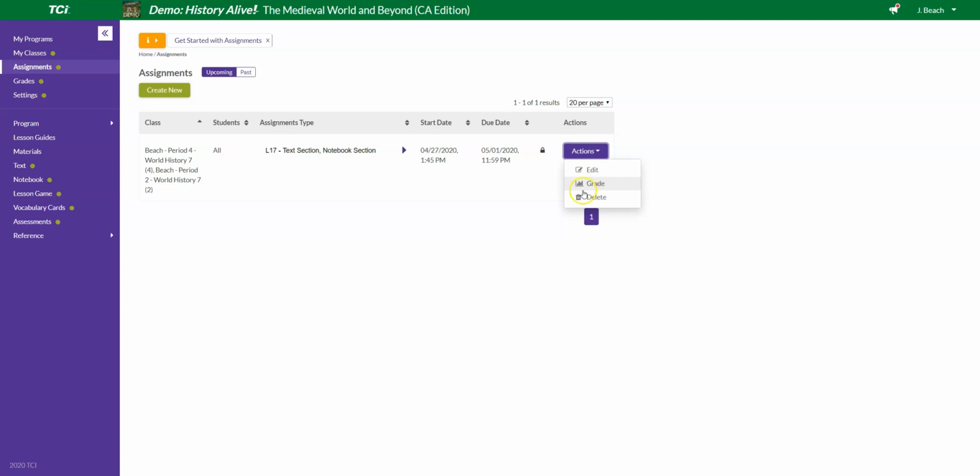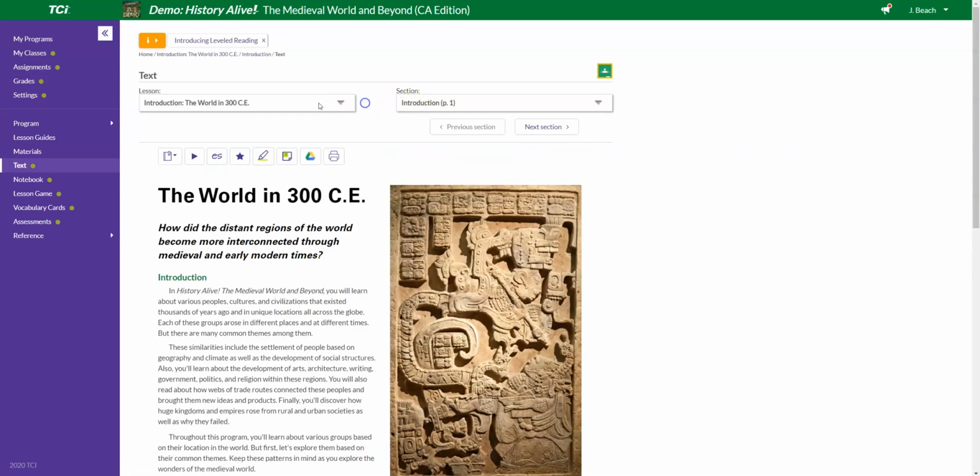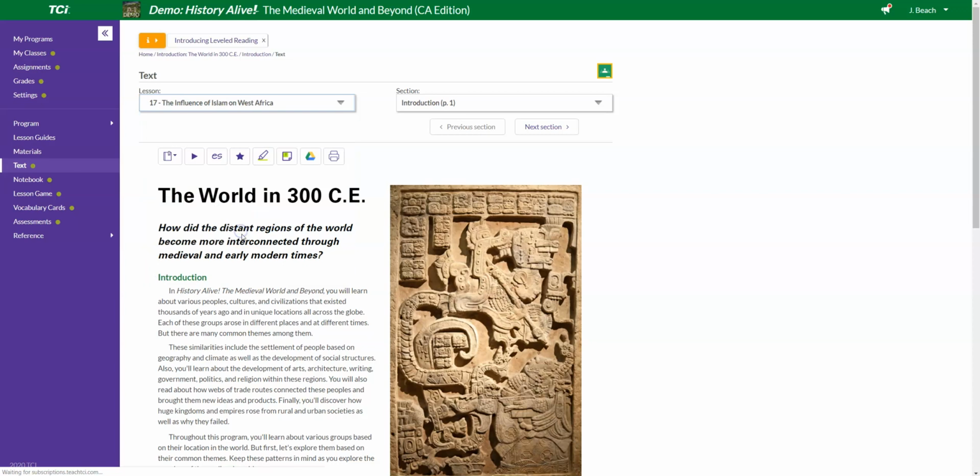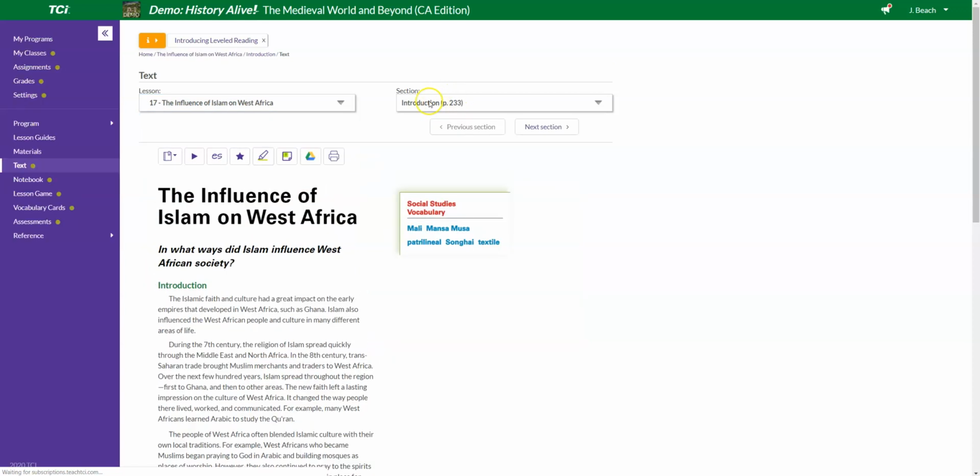So then here, I can edit and grade and delete, but you guys will have the opportunity of clicking on the actual assignment. If you need to do it manually, you can also come over to the text button. And if you come up here, the unit is going to be the cultures and kingdoms of West Africa, and specifically the influence of Islam in West Africa. So we're going to click on that.